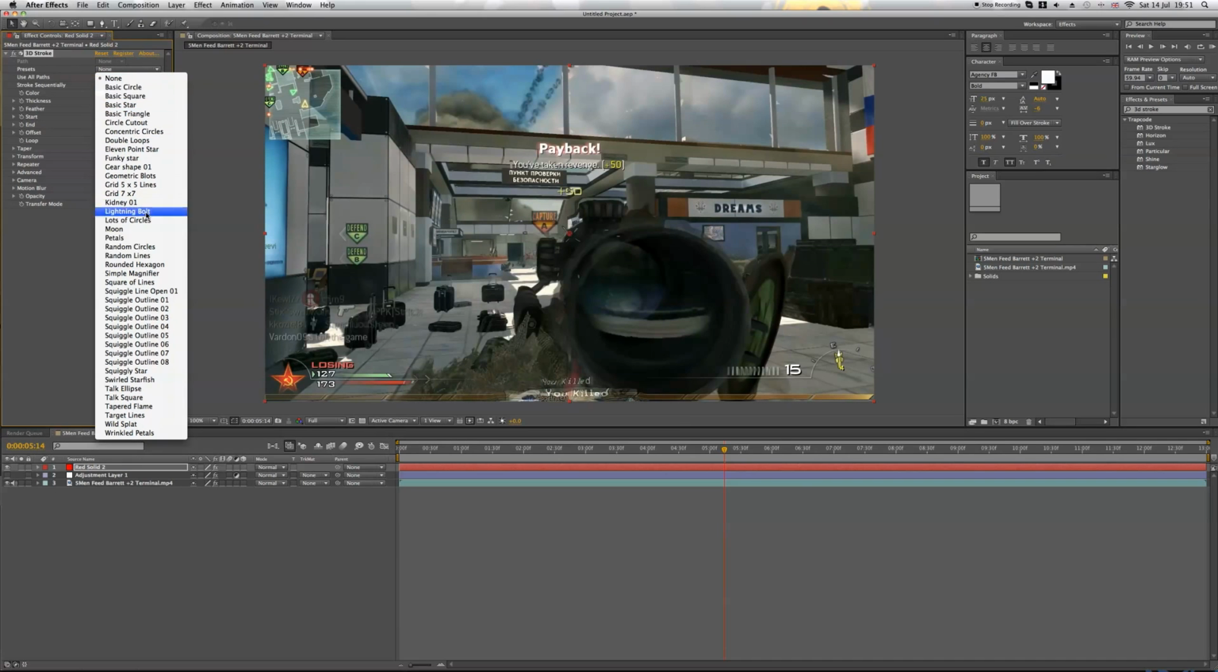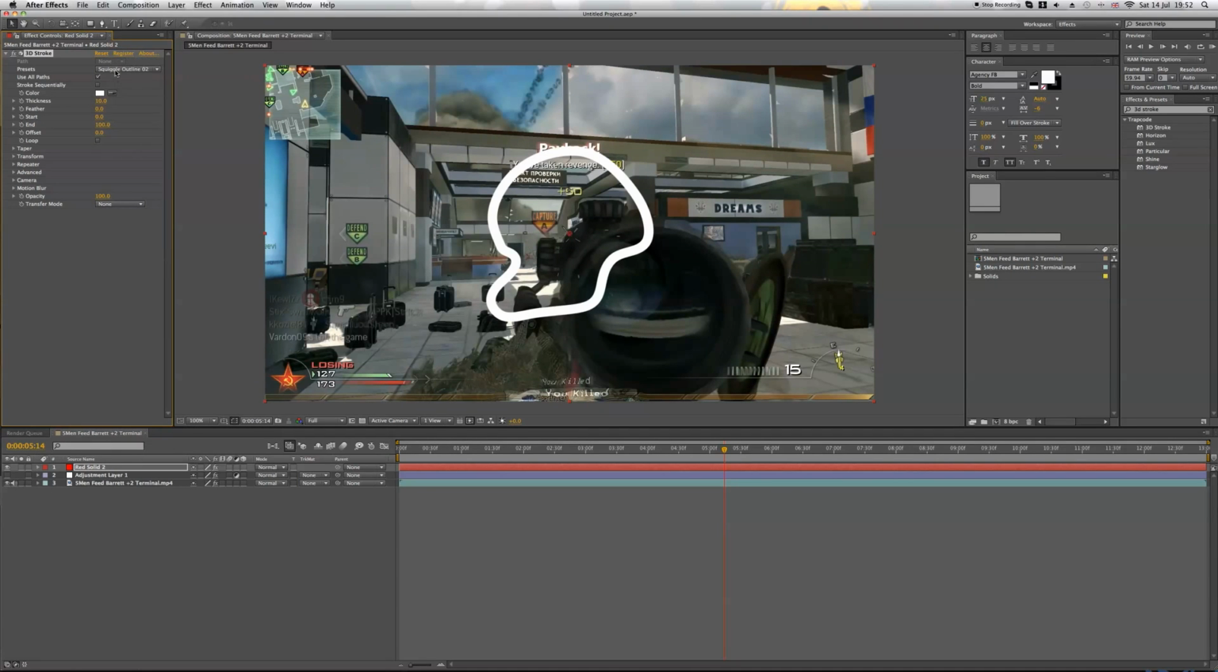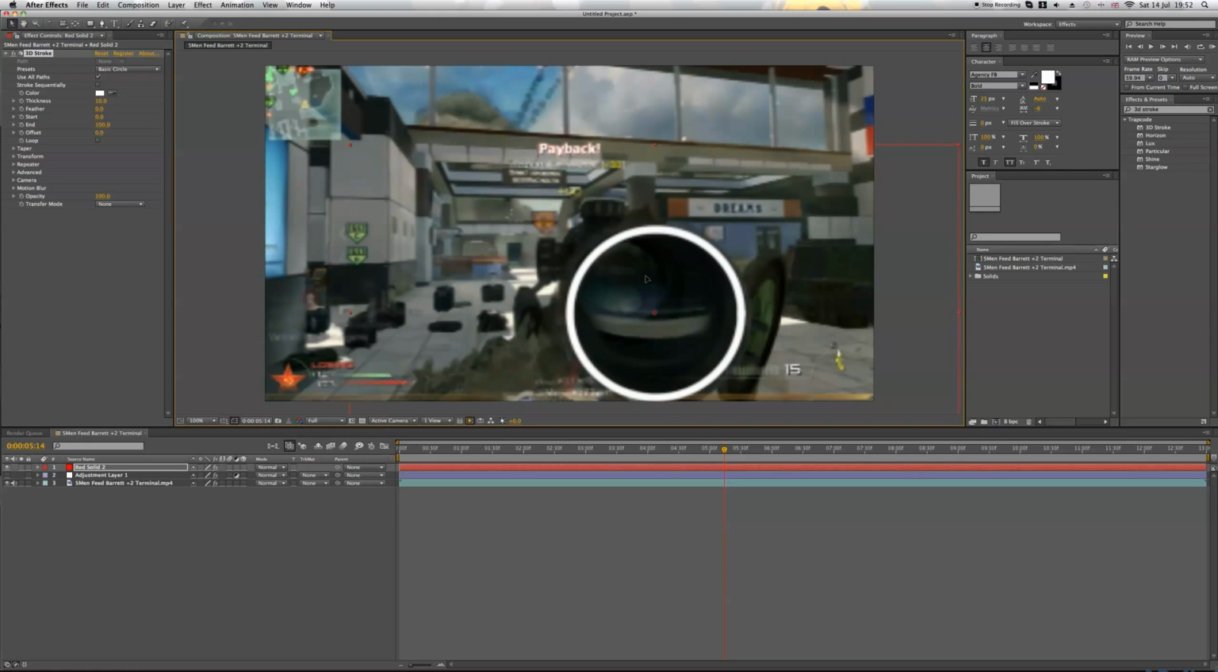And if you come up to your effects, you go to presets. They have loads of pre-made shapes, so you can do a lightning bolt. There's some cool ones in here that you can use, but we're just going to go with the basic circle. So I'm going to move that down onto the scope, and I'm just going to adjust it using scale.